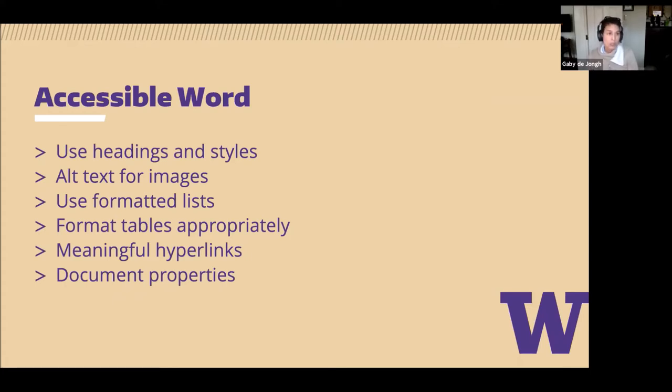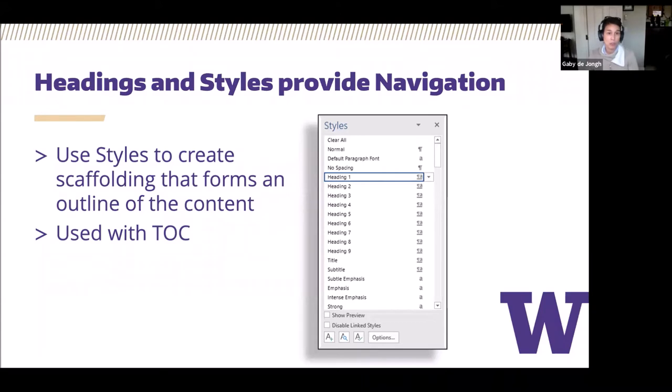So let's take a deeper look at each one of these settings here. Headings and styles provide navigation. When reading a document, sighted viewers can scan a page and use visual cues like larger or bolder text to help find a section of a document that they want to read. However, for somebody who uses a screen reader, those kinds of visual markups aren't very useful. Using styles and headings allow a screen reader user to navigate from section to section, heading to heading, rather than having to listen to the entire content of a document from the top of the page to the bottom.